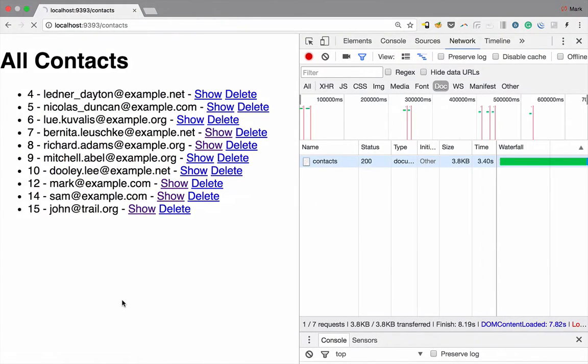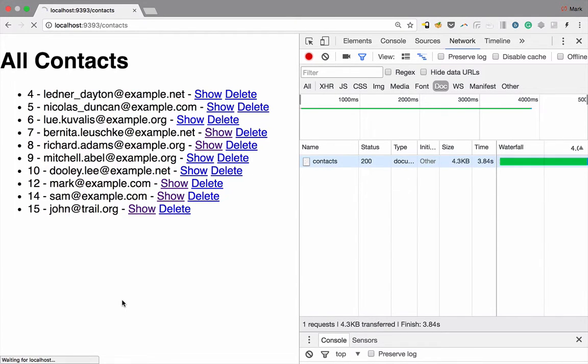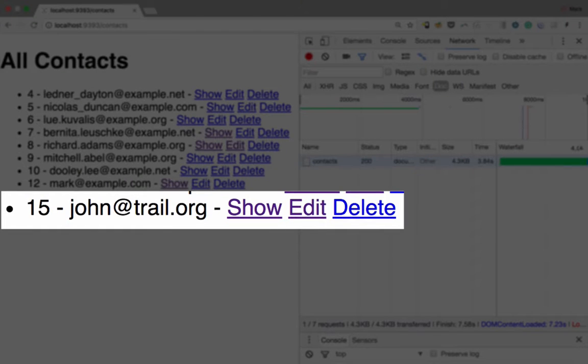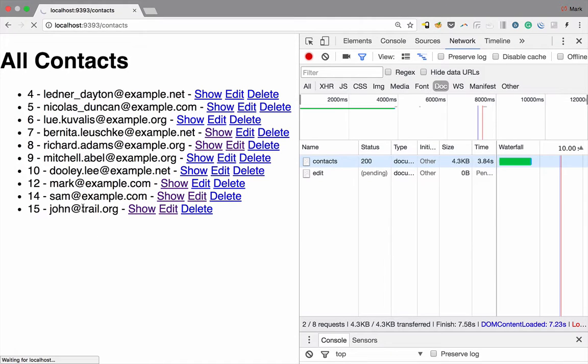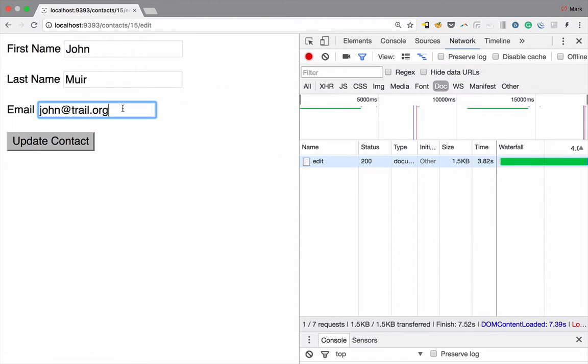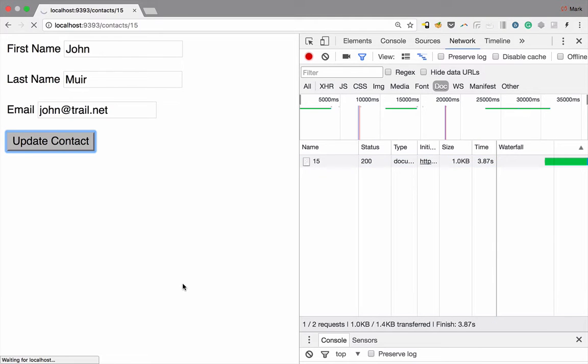Now, if we refresh this page, we'll see that not only can we show and delete each user from the index, but we should be able to edit them as well. So we'll go ahead and edit John again. And we'll make sure that this works just like it did before. So we'll just change this to .NET. We'll update the contact. It should be successful. It should redirect us to the index page, and we should see the update reflected for John's entry.